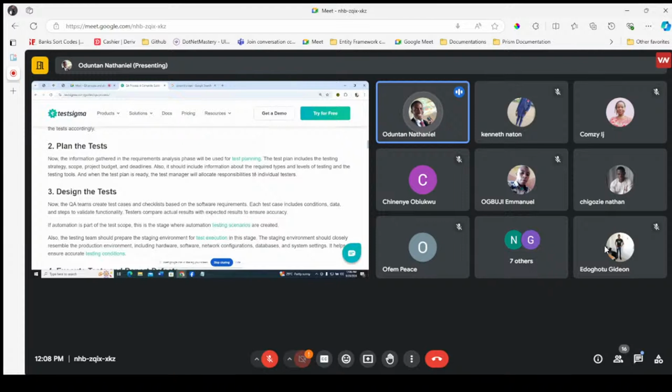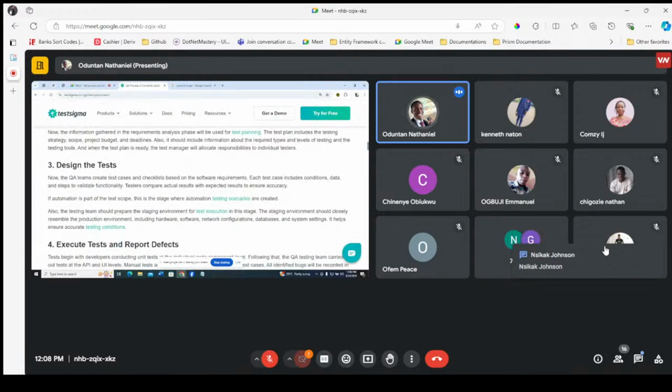From the process of planning, we are going to include information on our testing tools. We have certain testing tools that can be used for the same purpose, so we can choose between the tools we prefer to use. Next is design test, the third stage in the QA process. At this point, the QA team is going to create test cases.